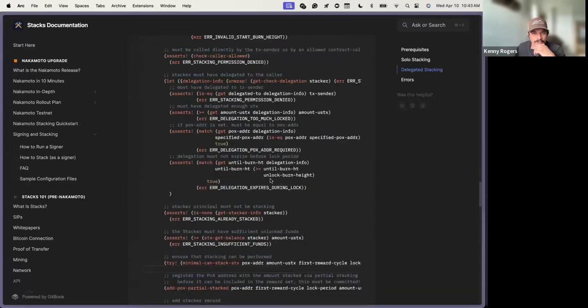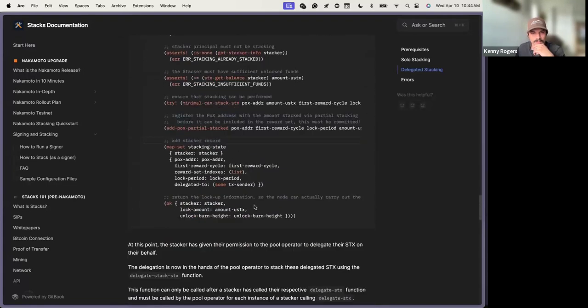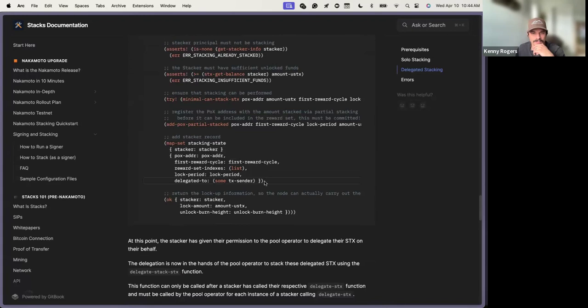And at this point, after this transaction is confirmed, it'll go through a lot of those same checks. And then down here, this will actually update the stacking state. But the other thing that it'll do is update the partial stack state. So the stacking state is updated at this point, but because this partial stacked state exists as well, these stacks are only considered partially locked and not actually locked.